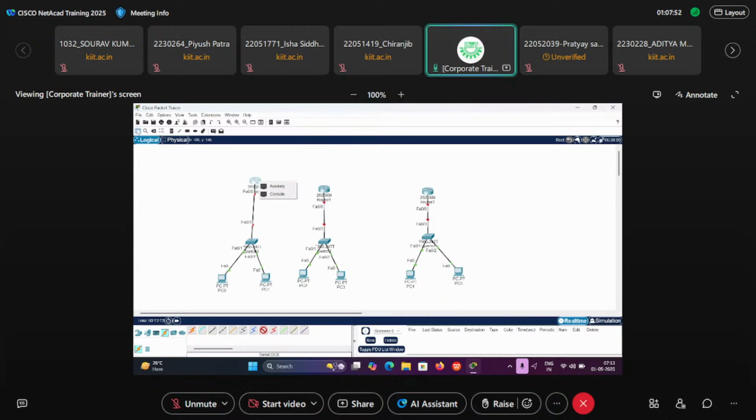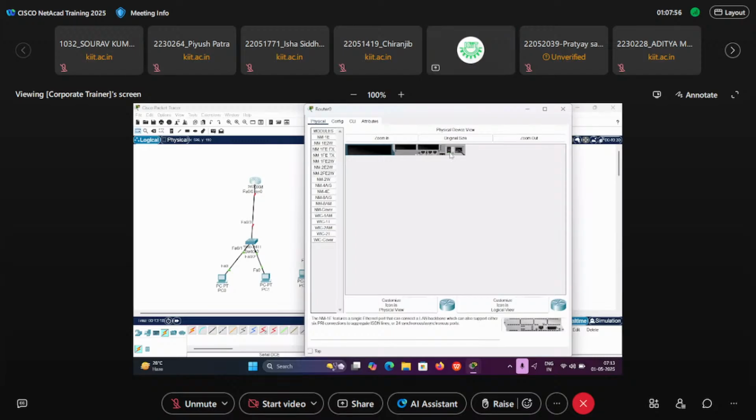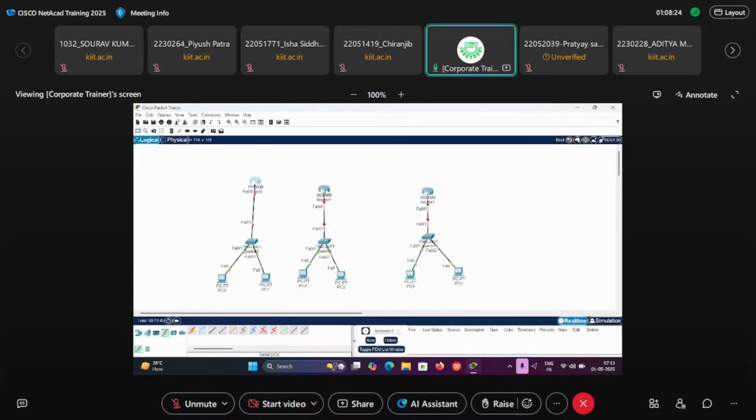So the port is not available. We have to enable it. We need to add the modules. Here the power is on, so we first have to turn it off and check with the WIC-2T card, because we will get 4 serial interfaces in this module. Drag and drop it directly, then make it power on. Similarly do it for the other routers.